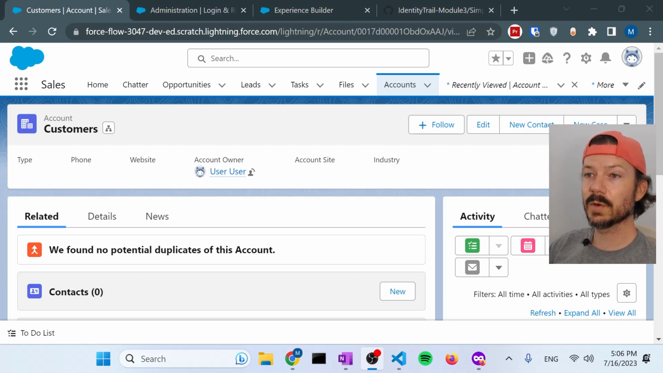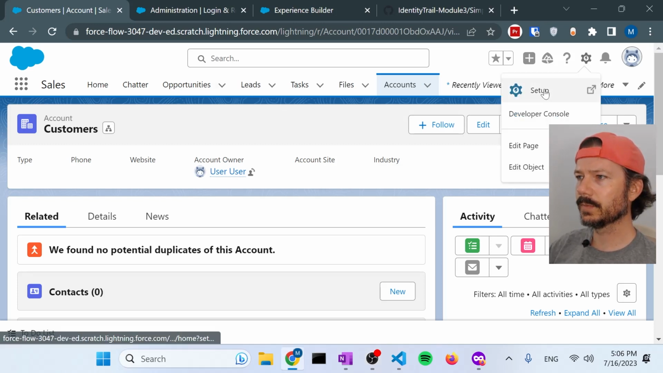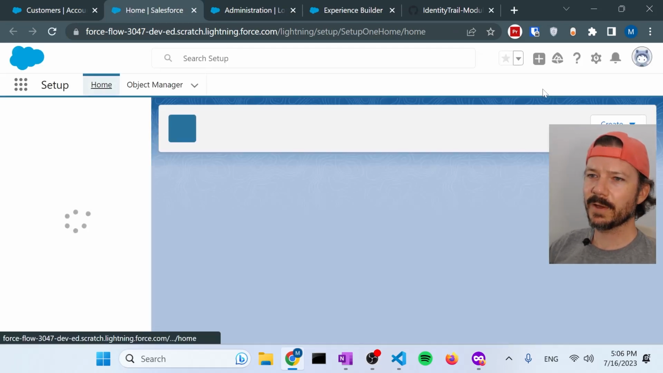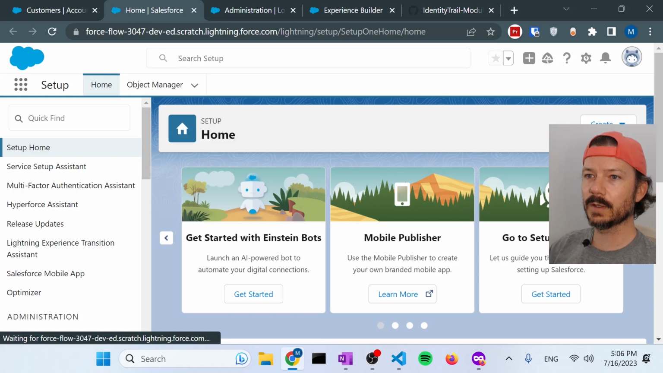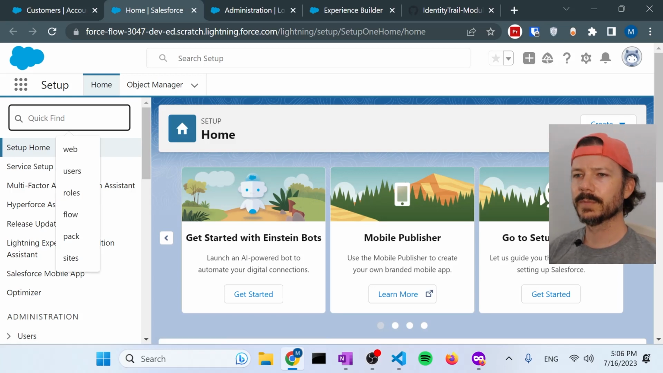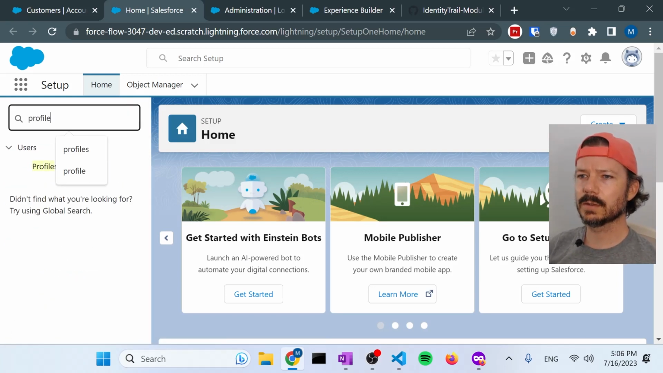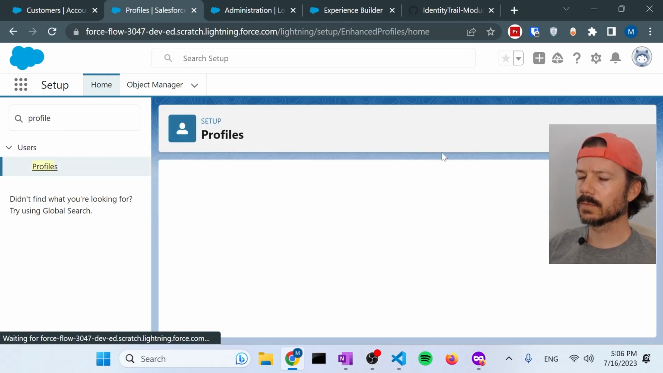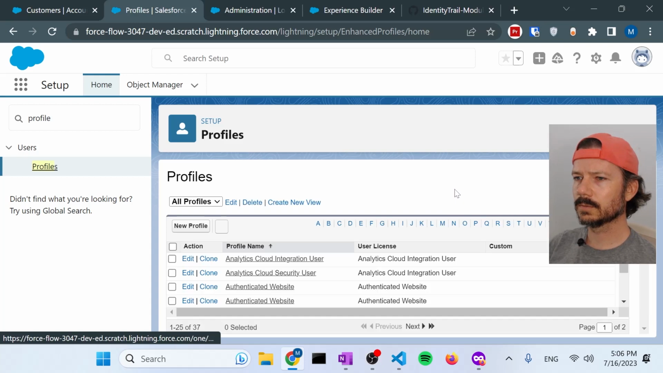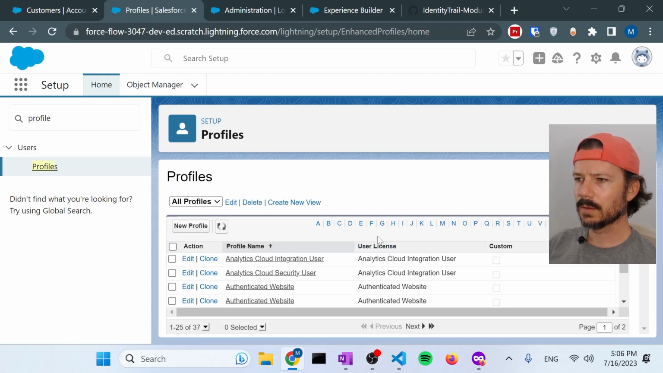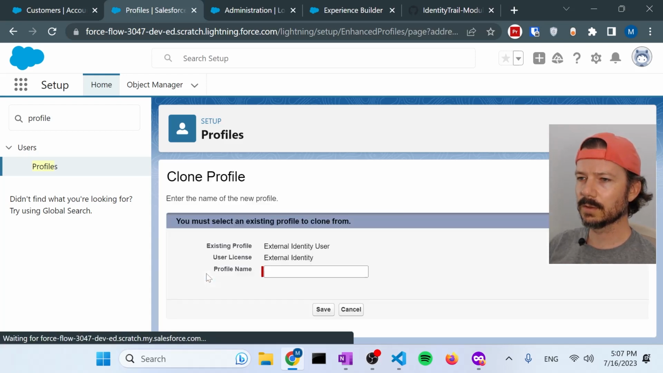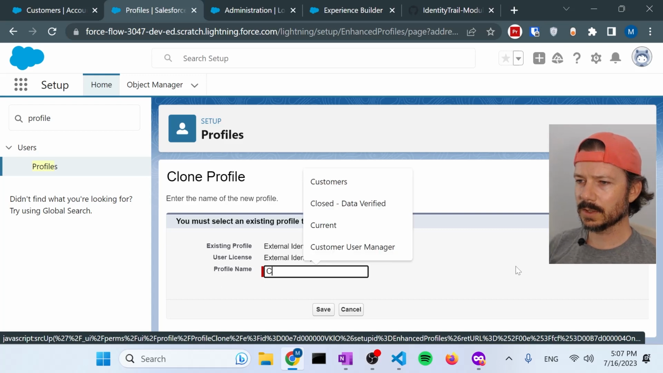Now we need to go and create a profile. So that's going to be back in setup. And this profile will be a clone of the external user's profile or external user identity profile. So profiles. And let's just hit E. So this external identity user, we're just going to clone that and call this customers.